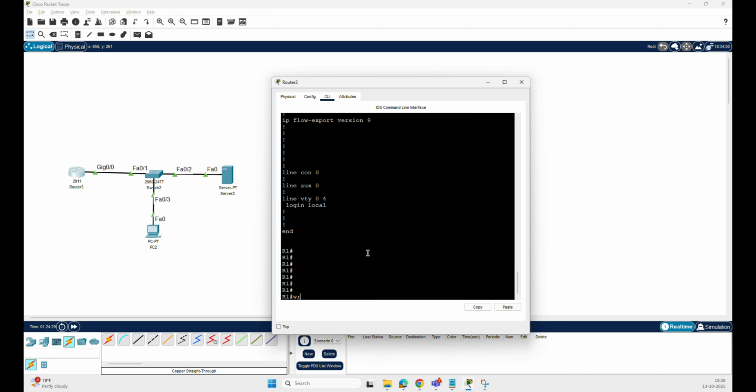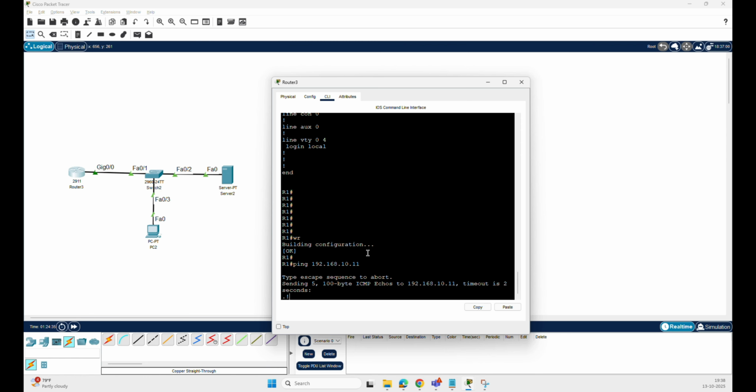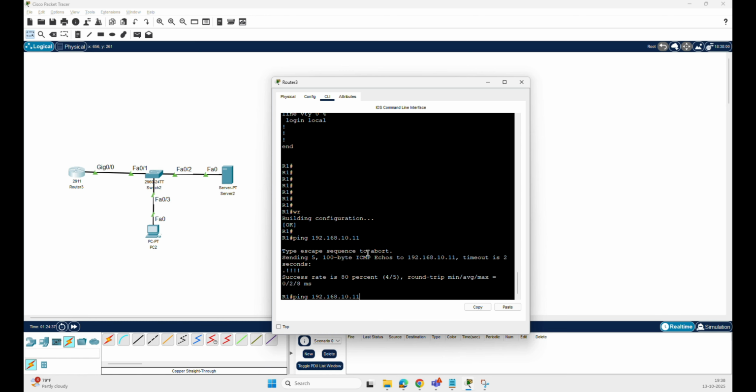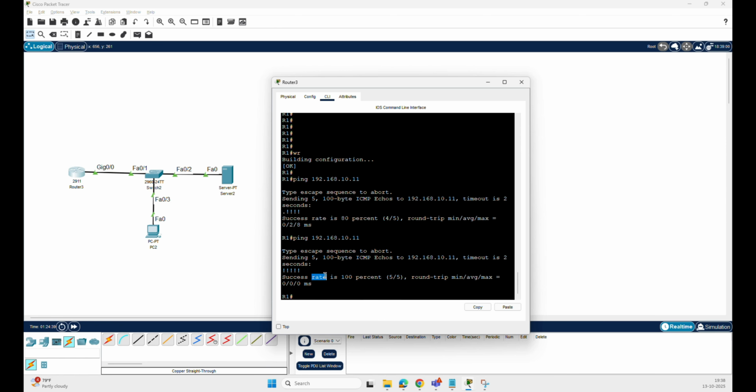Next, test connectivity between the router and the TFTP server using ping. If you receive successful replies, the router and TFTP server are communicating properly.